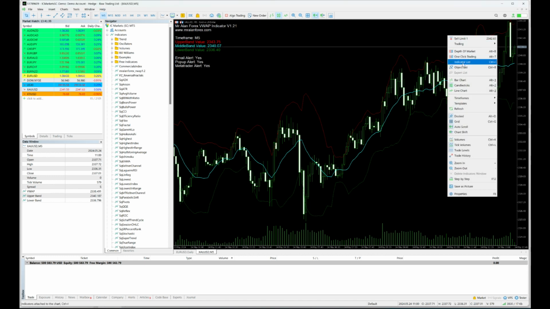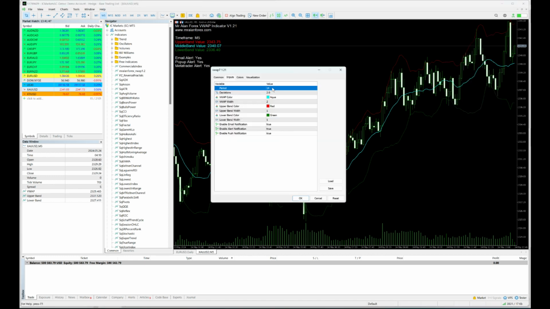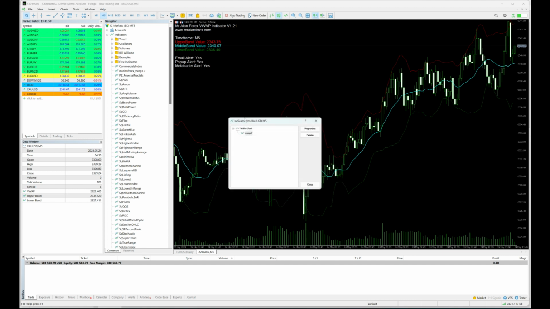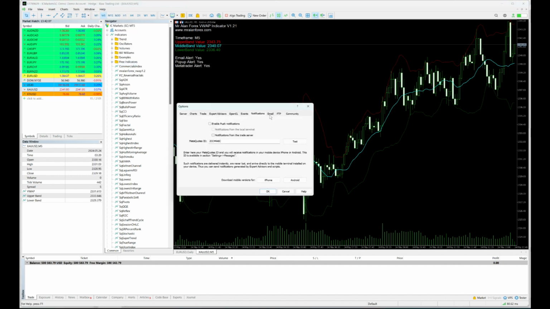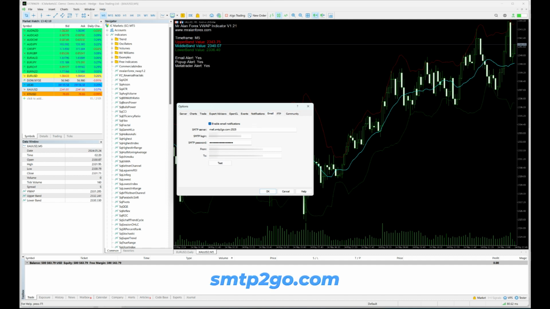So if you right click on indicators, you can adjust the periods of the VWAP bands and the deviations, which are the bands, just the colors, the widths, and you can enable, turn on or off which of the notifications you need. Obviously, if you're using notifications, one is a pop-up, the other ones you need to set up in here, options. So email, you need to make sure that you have these settings in here. You can get a free email server if you go to smtp2go.com and set up there, and you put in the details, put in the username and password that they give you, and they can get that to work.